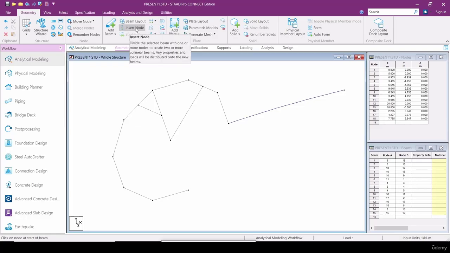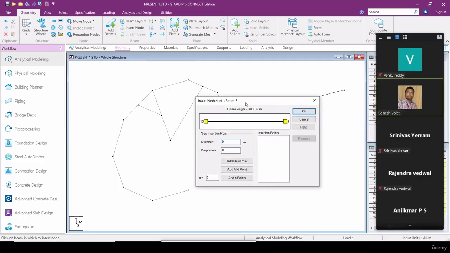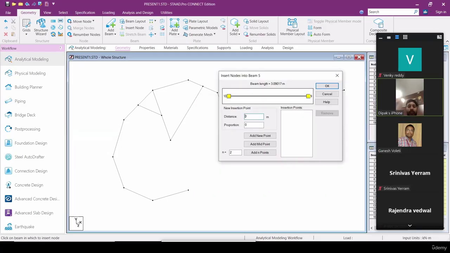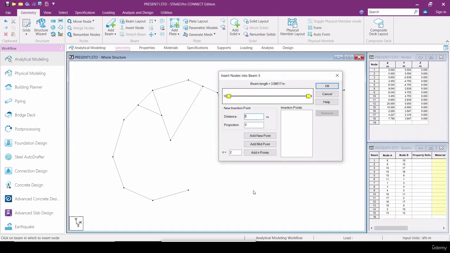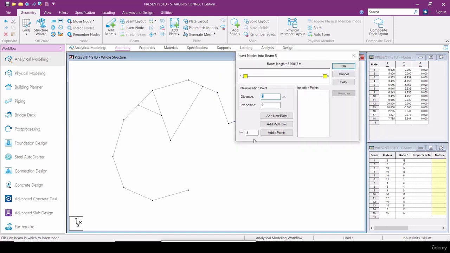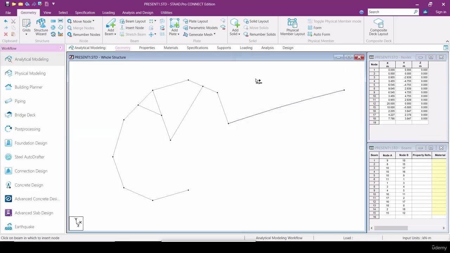Insert node is a command if you want to create a node in a particular beam. So I have taken the insert node option. If you click any beam with this option, it will ask at how much distance you want to create a node. Before that, you have to know the start point and end point of the beam first, because it will take a distance from the start point of the beam. So how do you know the start point and end point of a beam? There is one command.